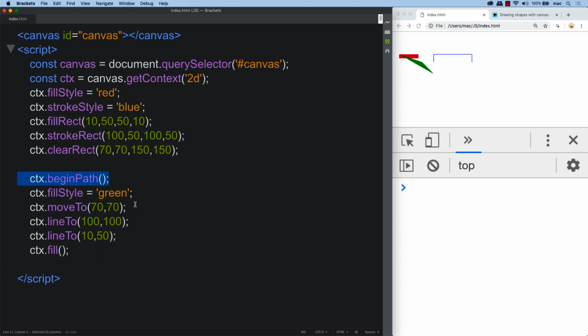So beginPath creates a new path that's going to be for future drawing commands. And when you do the moveTo, this repositions where you're going to be starting the drawing position. So this is your starting point. And as you do the lineTo, this moves a line over to wherever you're going. And then lastly, the fill fills it up.